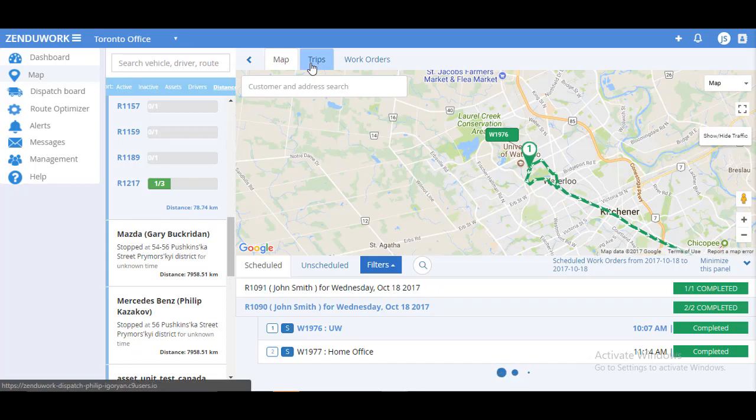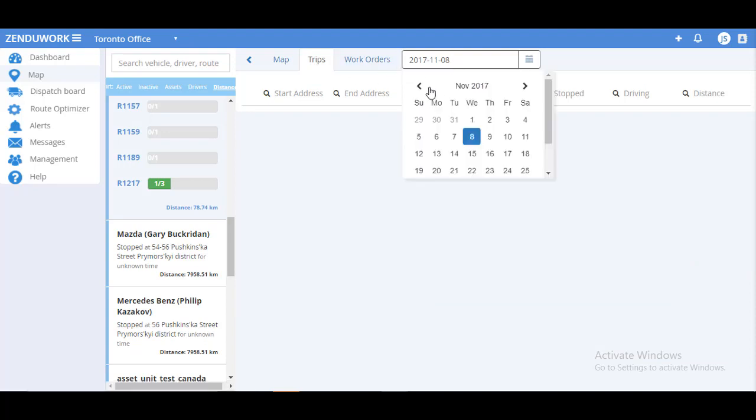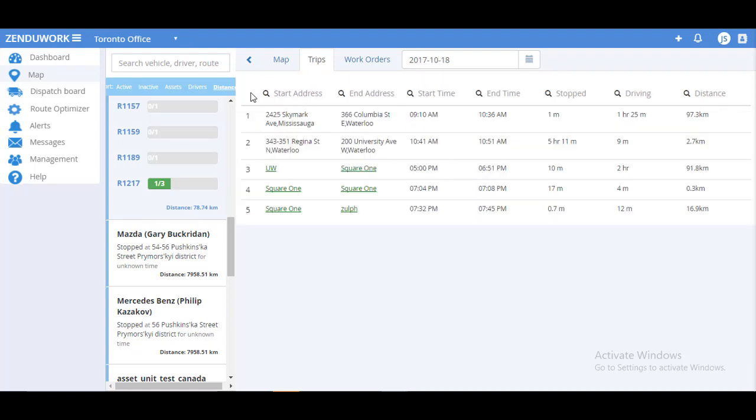The next thing I'll do is go to trips. Here is a trip summary of all the trips completed within the date that you've selected. For example, if I go back to October 18th, you can see that there is a list of activities that I've had during the day. This list distinguishes between one route and another, dependent on the amount of time that you're stopped at. And you can do that here.